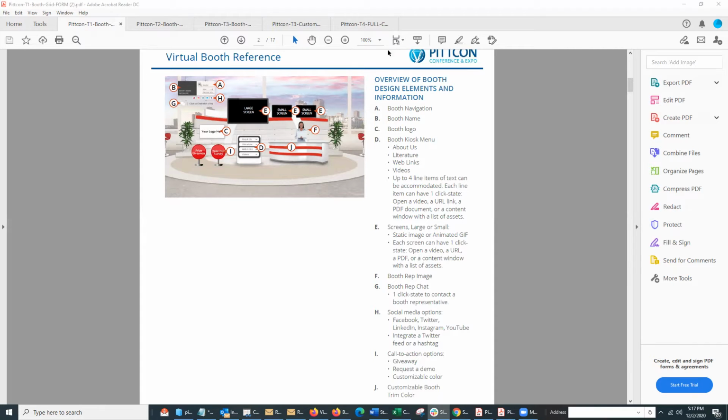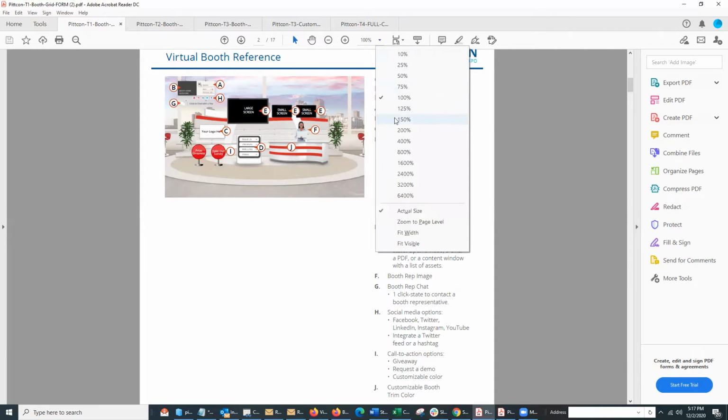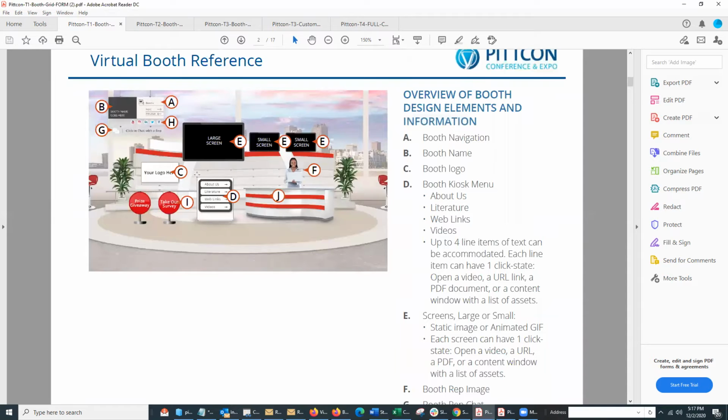The kiosk, and I'm going to enlarge my screen slightly, is what we call the location of content. As you can see here, there are 4 different items on this information kiosk: an about us, literature, web links, and videos. Up to 4 lines of text can be accommodated, and each line item can have one click state where it either opens a video, a URL link, a PDF, or an actual content window.